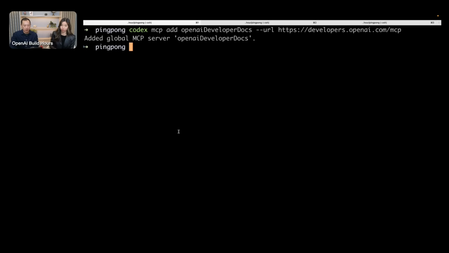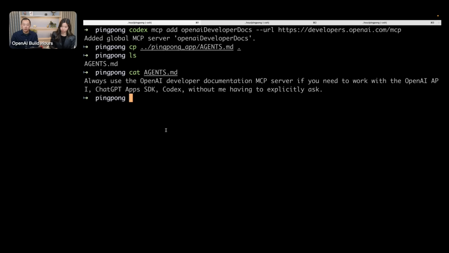So what I'm going to do now is also copy over an agents MD file into this folder. So now all I have is this agents MD file. And all this agents MD file is going to do is say, always use the OpenAI developer documentation MCP server if you need to work on anything with OpenAI API, ChatGPT, SDK, et cetera, et cetera. And that just provides Codex the context it needs to always know to use the OpenAI developer docs. All right, so we've installed Codex, we've installed the Docs MCP server.